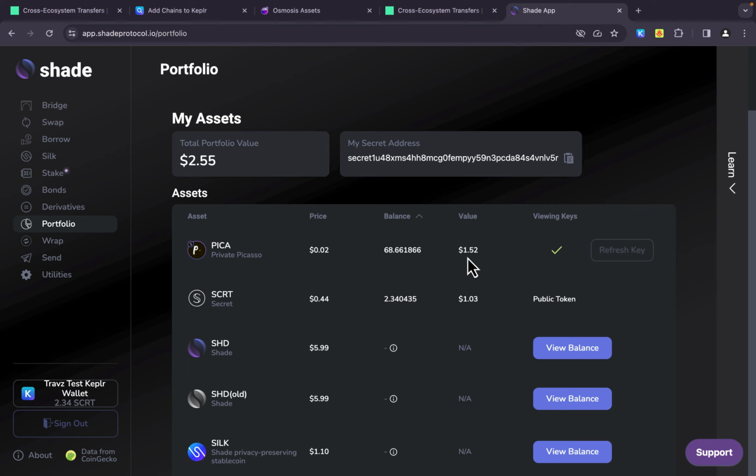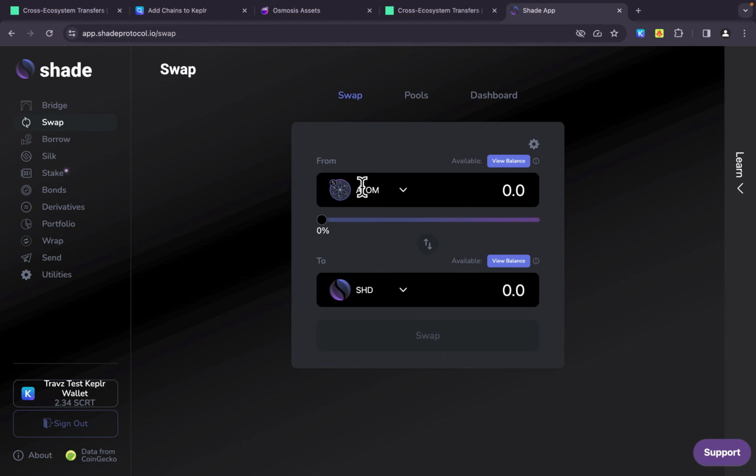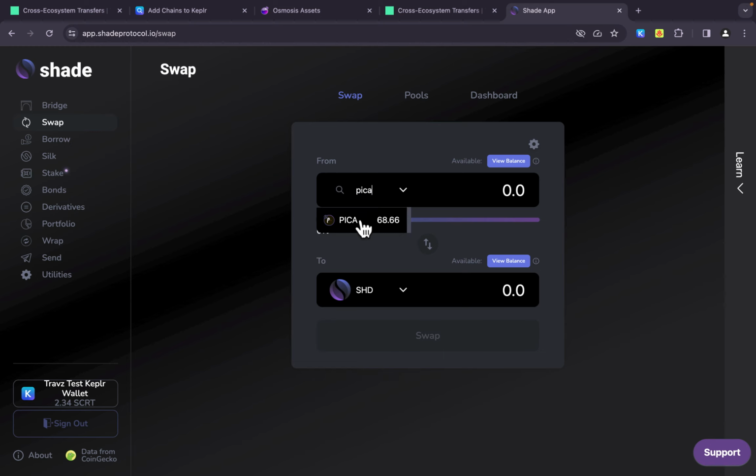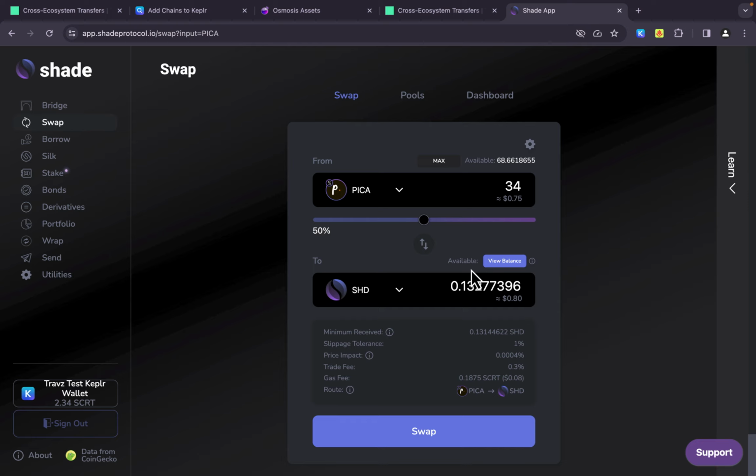Okay, great. Well, now that we've got the private Picasso, and it looks like about $1.52's worth, here's what we could do. And we don't have any shade here, but let's do this and let's see if I'm able to swap the private Pika. Let's see if we can do that. Yeah, okay, the privacy preserving Pika, it sees it. And so we're going to split it in half. And I'm going to do, what is that, 34. So we'll pick 34 of those. And I'm going to swap it to Shade.